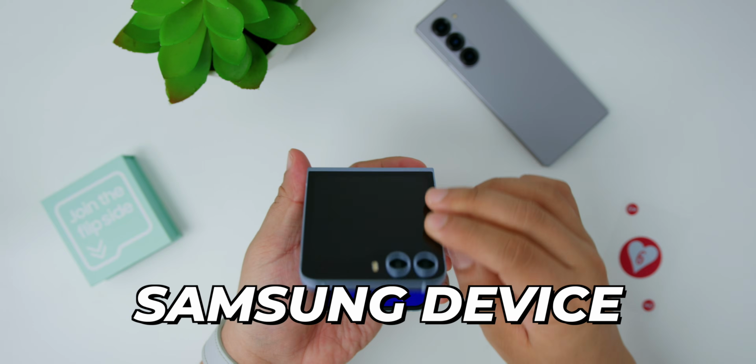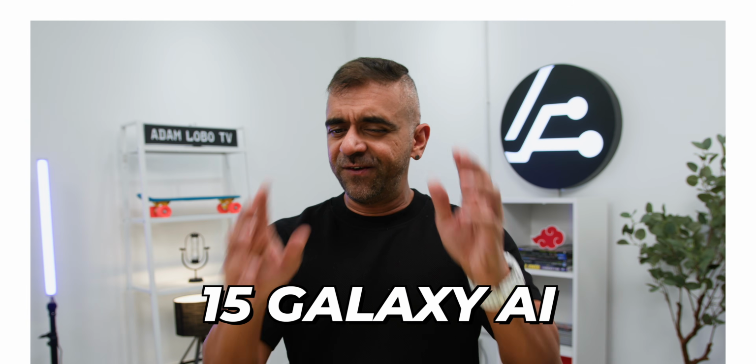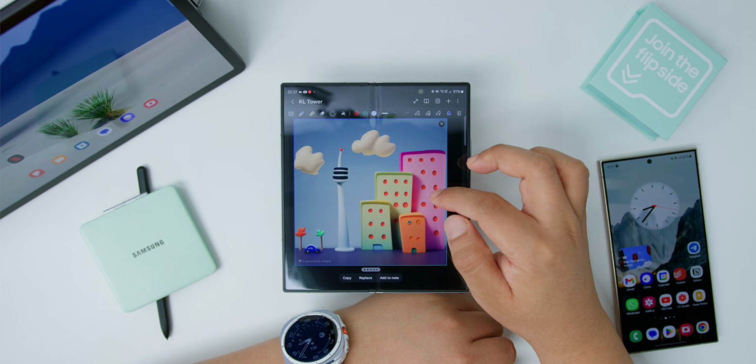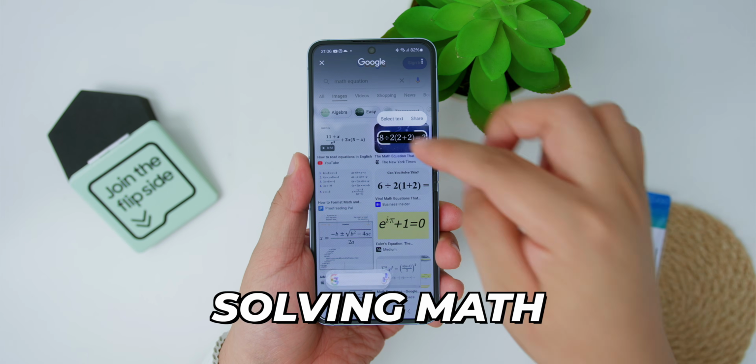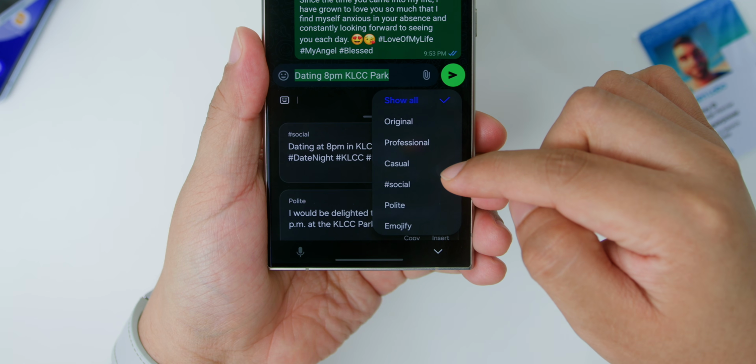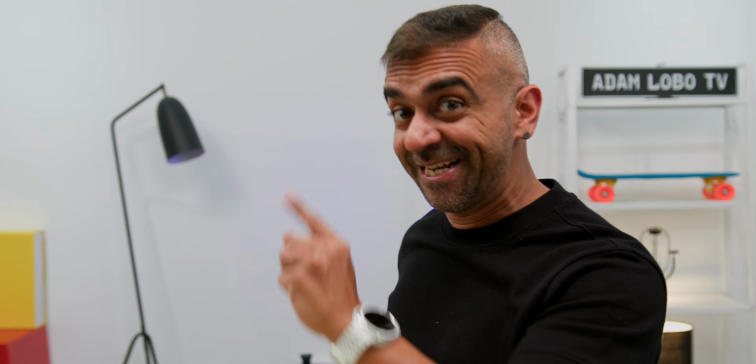So if you have a Samsung device which has Galaxy AI, here are 15 Galaxy AI tips and tricks that will transform the way you use your devices with this ultimate Galaxy AI guide. From solving math problems, translating languages in real time to making your chat smarter. And 2 cool features that will change everything you know about smartphones, so let's check it out.